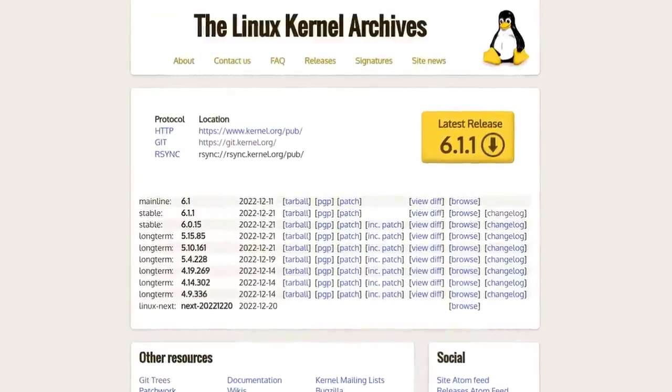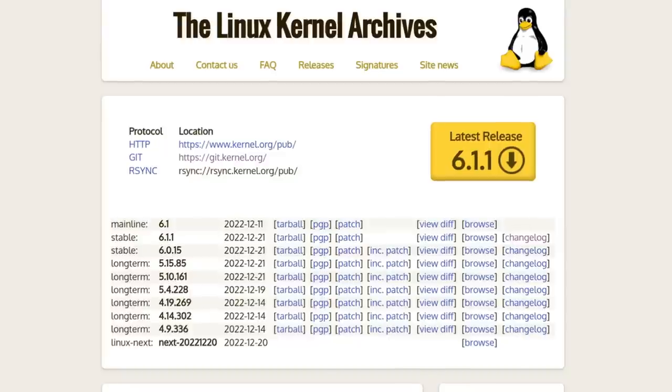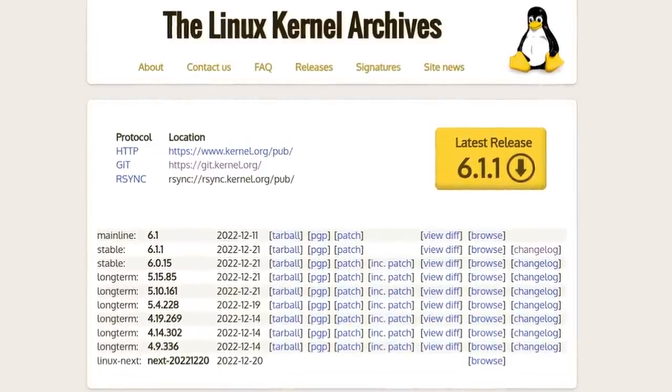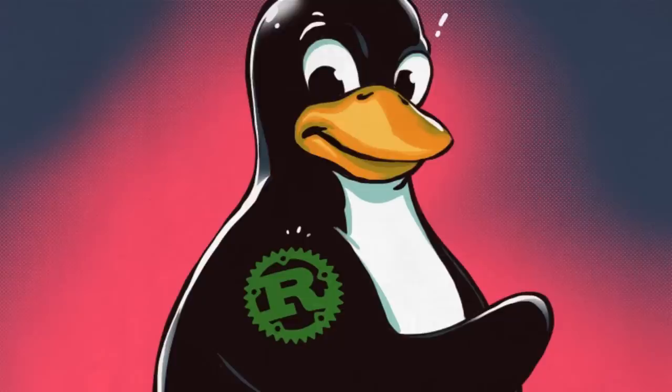The Linux kernel 6.1 released last week, and this is probably the most controversial kernel release that we have had in a while because it introduces support for the Rust programming language.